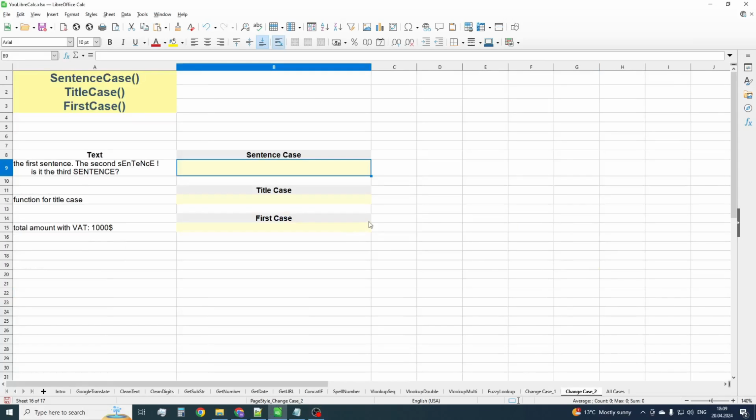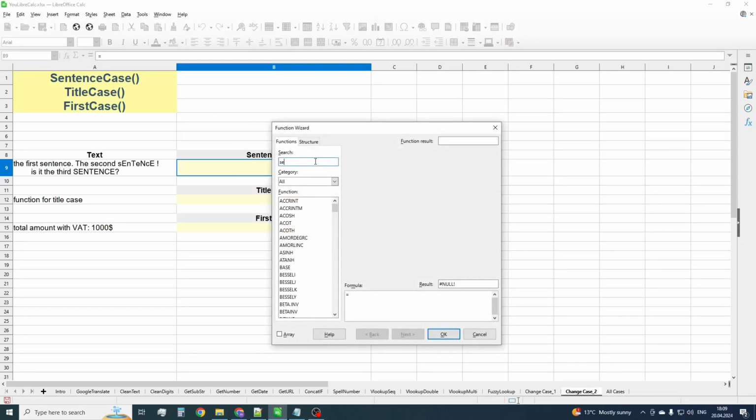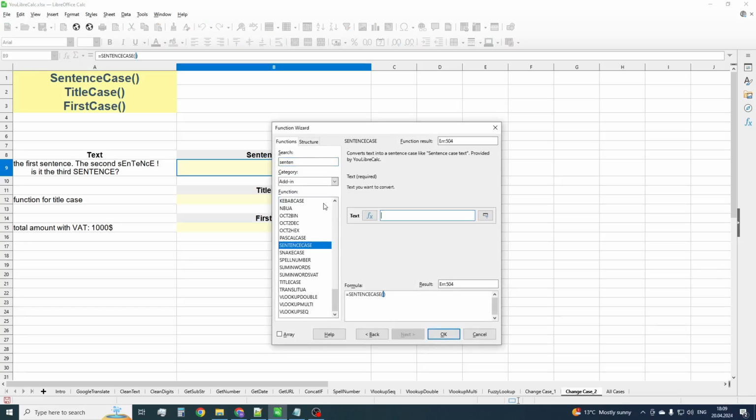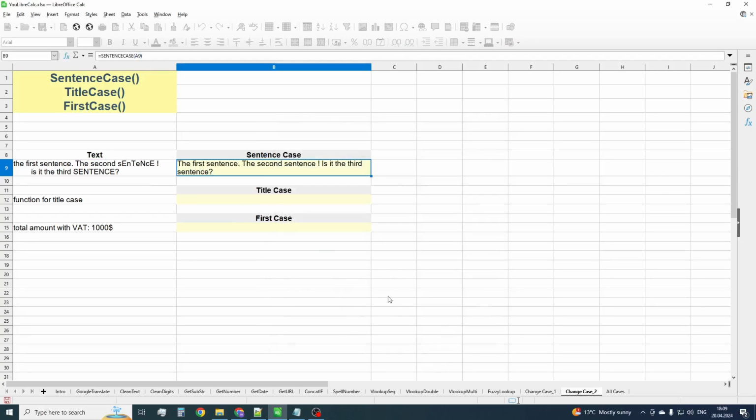There are 3 more functions for changing letter case. The SentenceCase function aligns all letters to look like a common sentence. The function capitalizes the first letter and converts the rest to lowercase in each sentence and removes extra spaces between them.